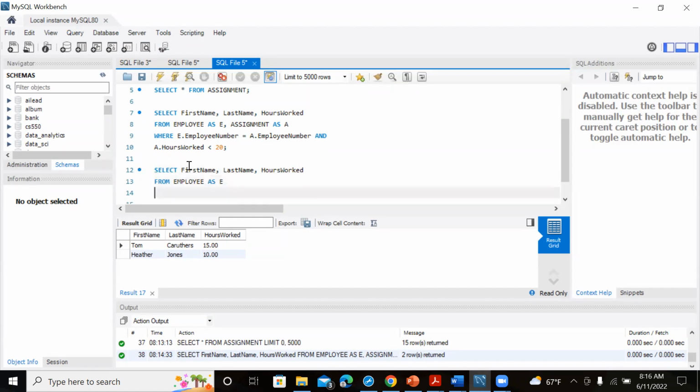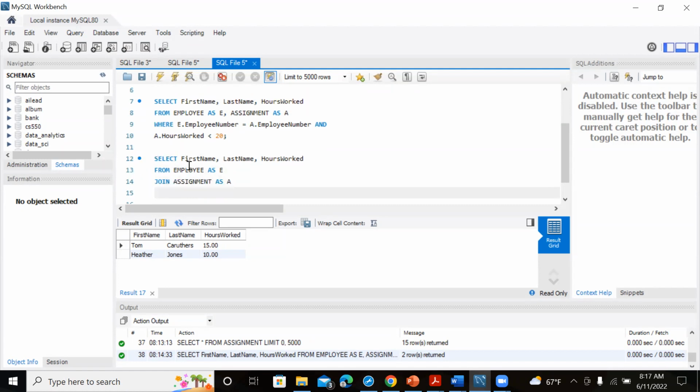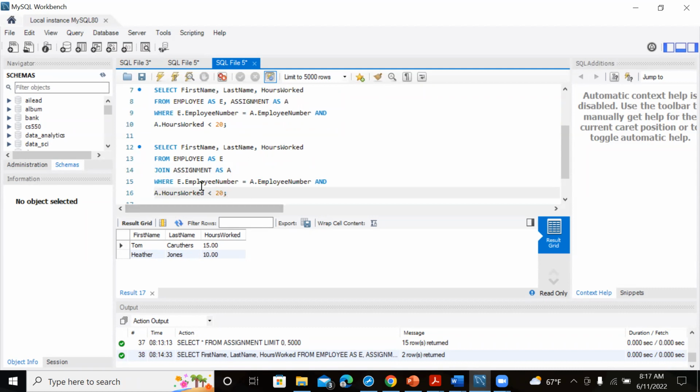Then we'll now do, instead of putting comma, I will do join assignment as A. Then I will now put this here. All of these now will be the same. This and this as A, and then I will now do where the employee number is. So the only thing that's different is that instead of comma, I'm using the keyword join. That's the only thing that is different.